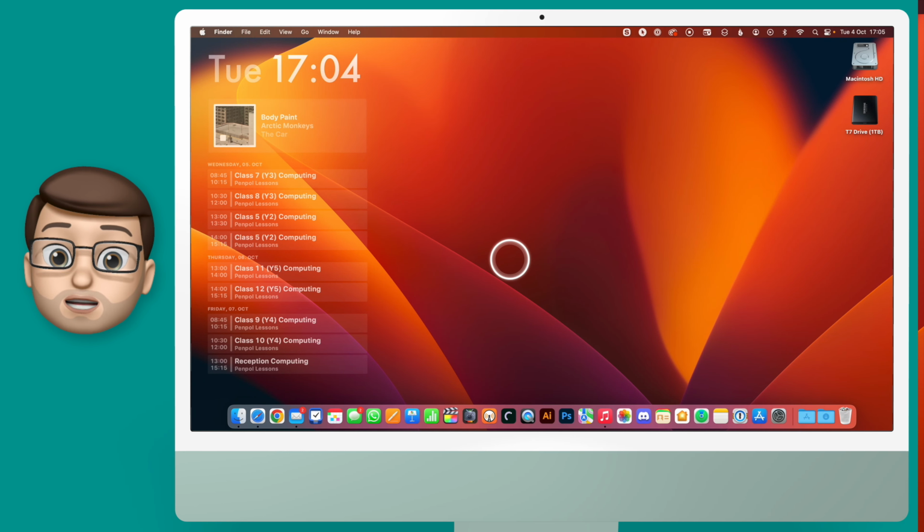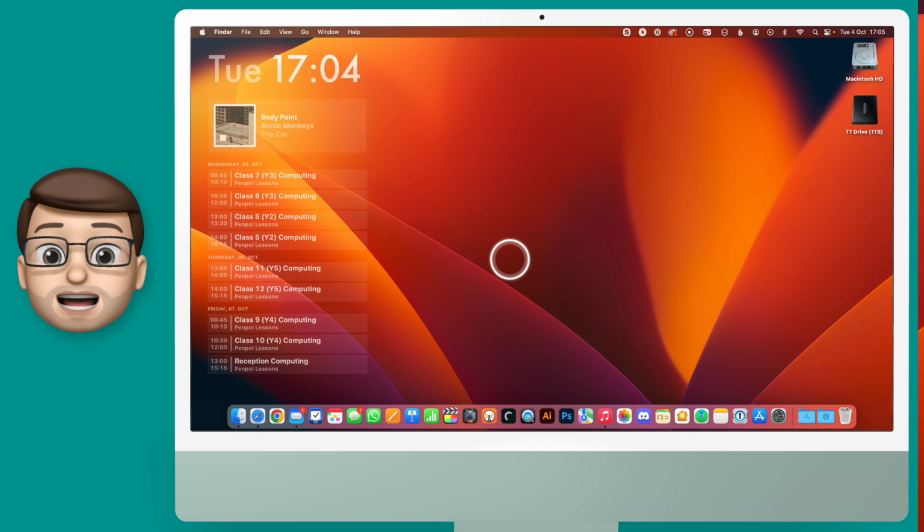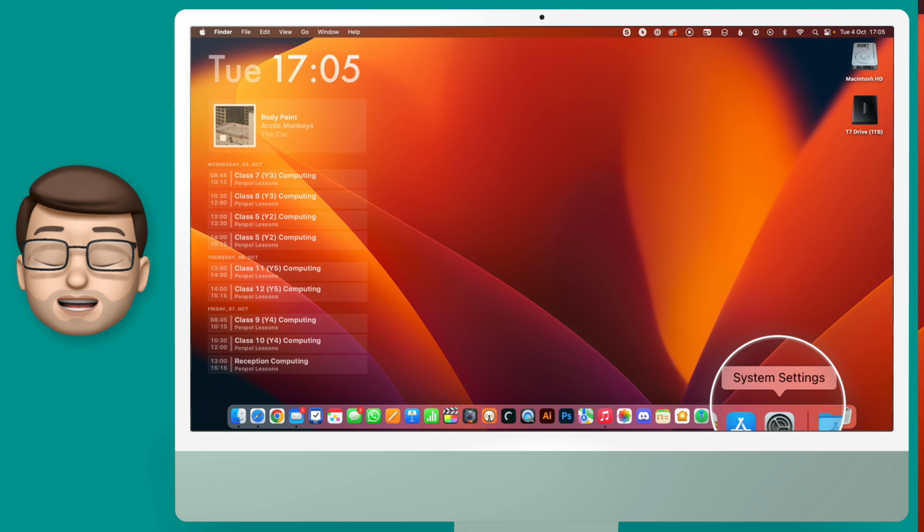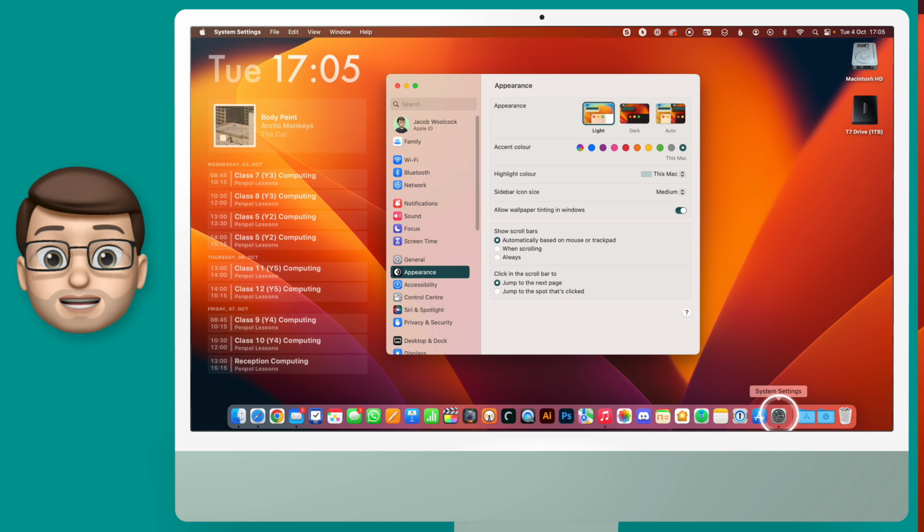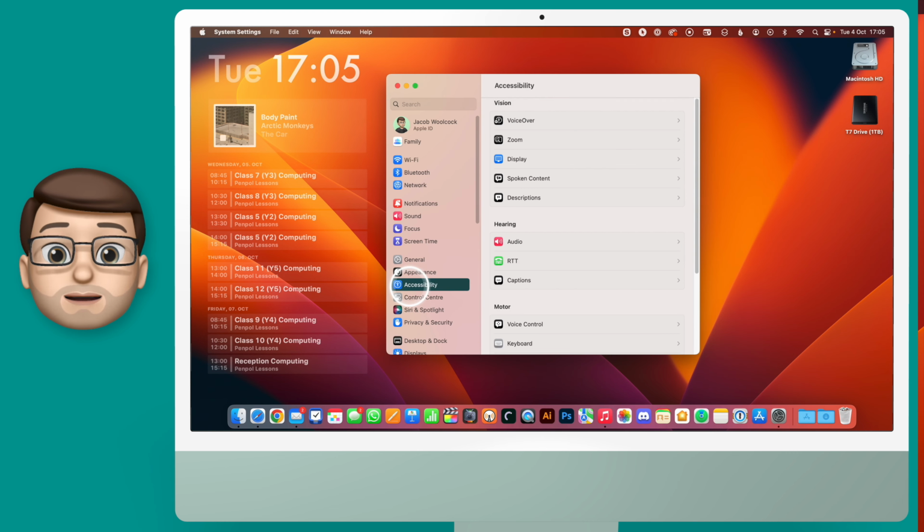Now, with macOS Ventura, you can have background sounds playing as you're working. These ambient noises can help you focus and reduce distraction. To turn them on, we're going to go into System Settings, and then from here we're going to find Accessibility.